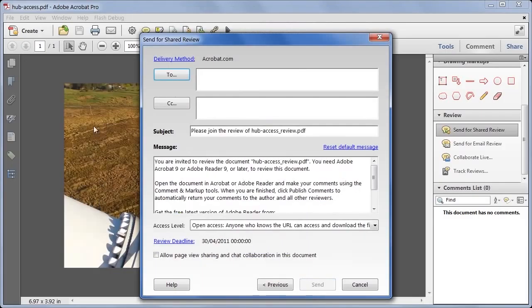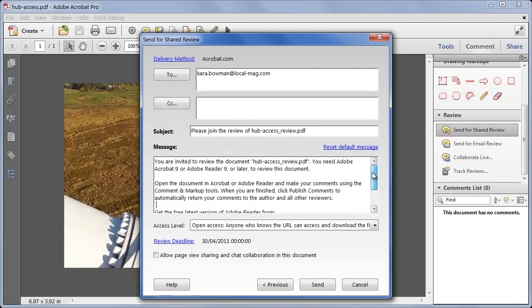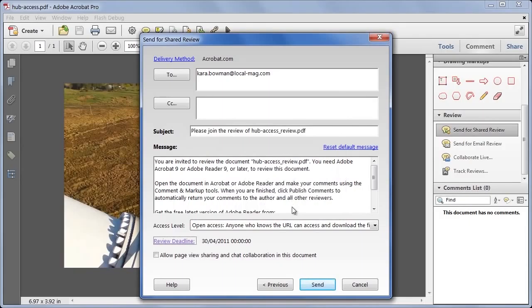And then it will ask me for the list of email addresses to send this file to. So I will send it off to Cara. And I can change the message if I want to explain precisely what I'm sending and why it's being sent. I can choose a deadline for when the review is going to end, or I can set the review to be indefinite and I can end it manually myself once everyone's replied. And then I just simply click Send.